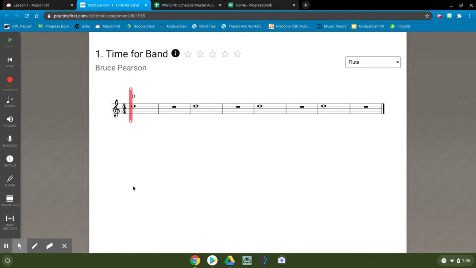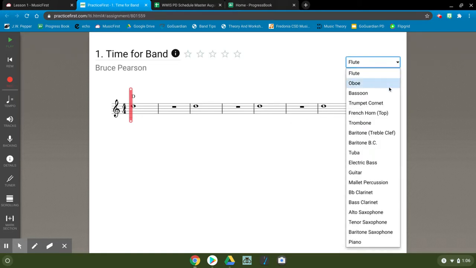Now, as you can see, this looks just like one of the first exercises in the book that you're used to. The first thing you're going to want to do is click on this drop-down menu here and change the instrument to your instrument. Just a reminder for saxophone players, you play alto saxophone. Do not click on tenor or baritone. Make sure you click on alto saxophone. Clarinets, do not click on bass clarinet. You are B flat clarinets. Percussion, you're going to click on mallet percussion.